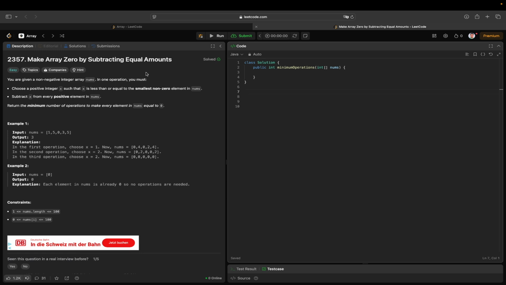So in this question we are given a nums array, and in one operation you must choose a positive integer x such that x is less than or equal to the smallest non-zero element in nums. So we need to choose a positive integer in the nums array which is not 0. It's a minimum value but not equal to 0, right? So something minimum but other than 0, and then subtract this particular minimum amount that we have chosen from every positive element in the nums array, and then return the minimum number of operations to make every element in nums equal to 0.